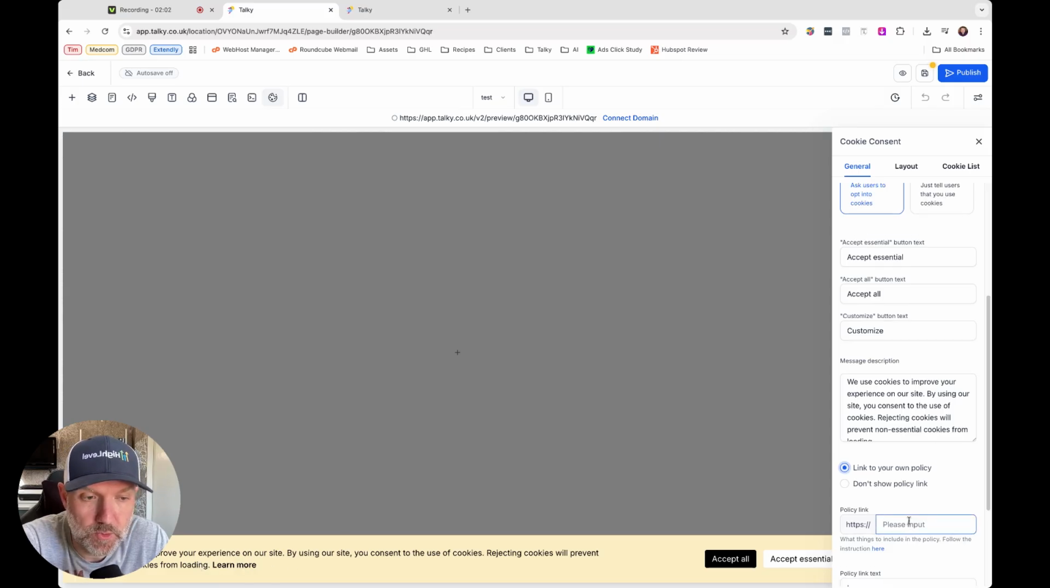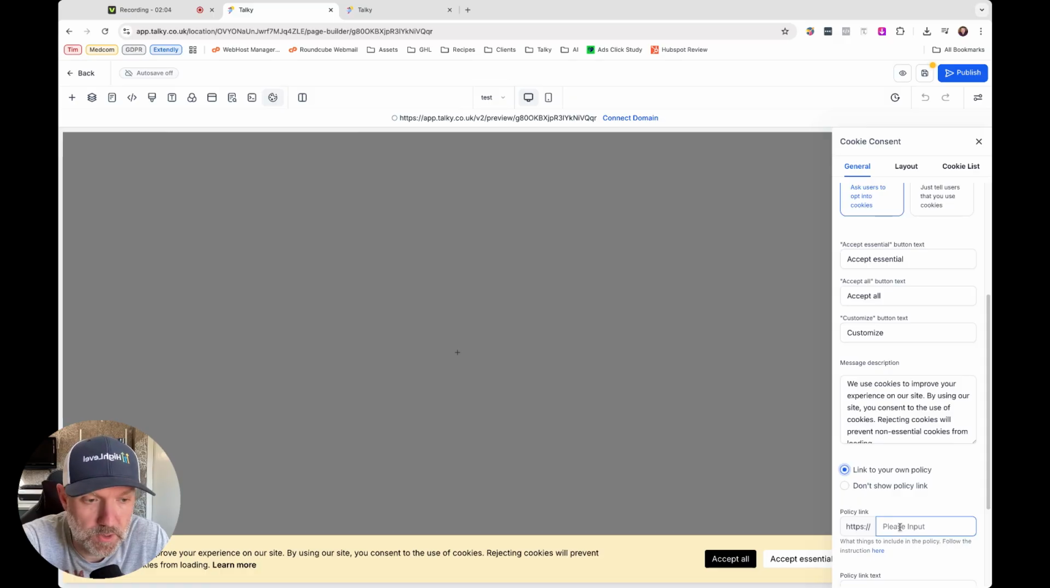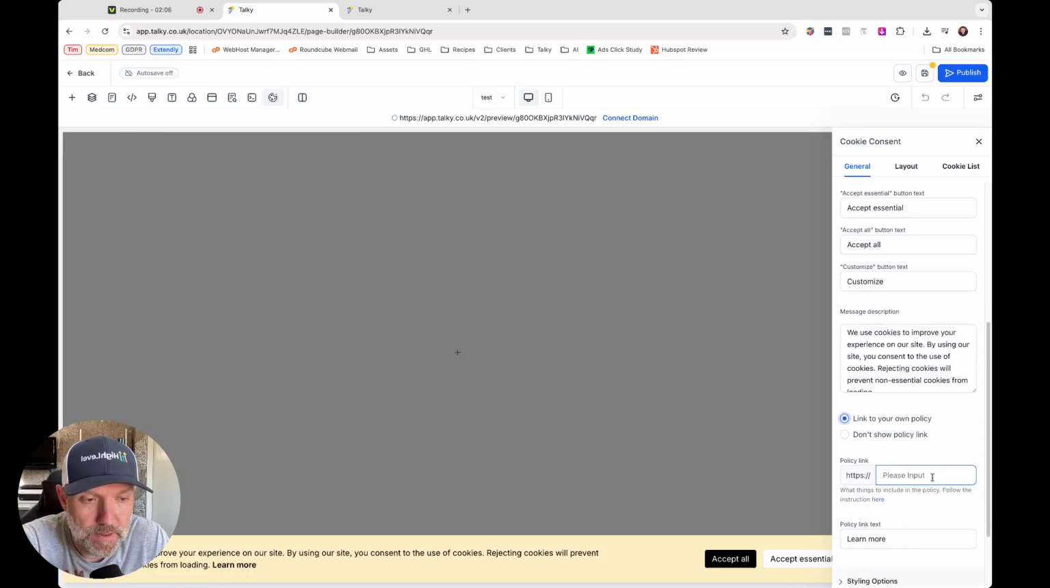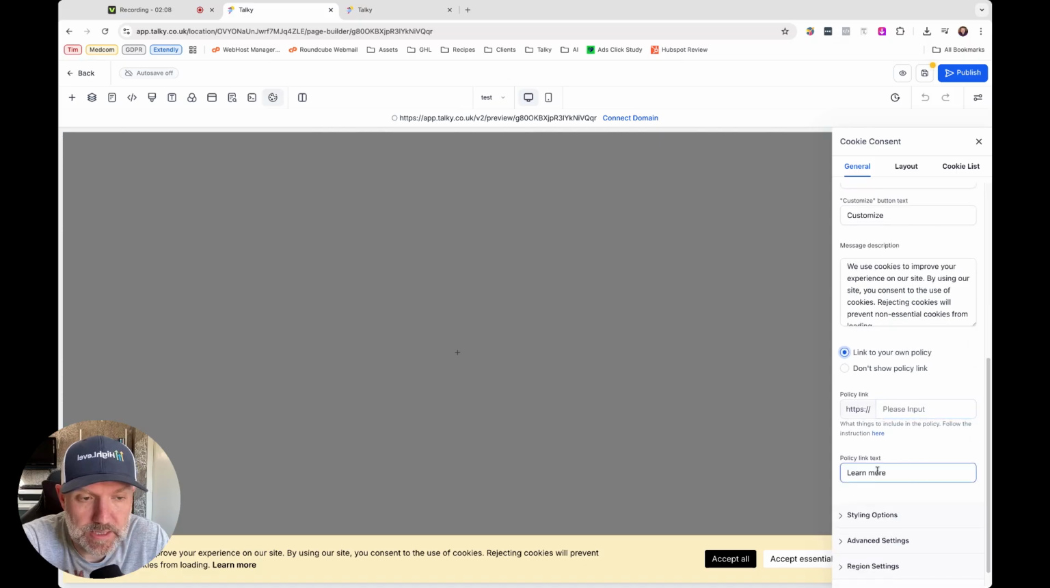So make sure you put your privacy policy in there, and you can edit the text for Learn More as well. Now, a little bit about the privacy policy. Every website needs a privacy policy that talks about how you're going to use people's data.